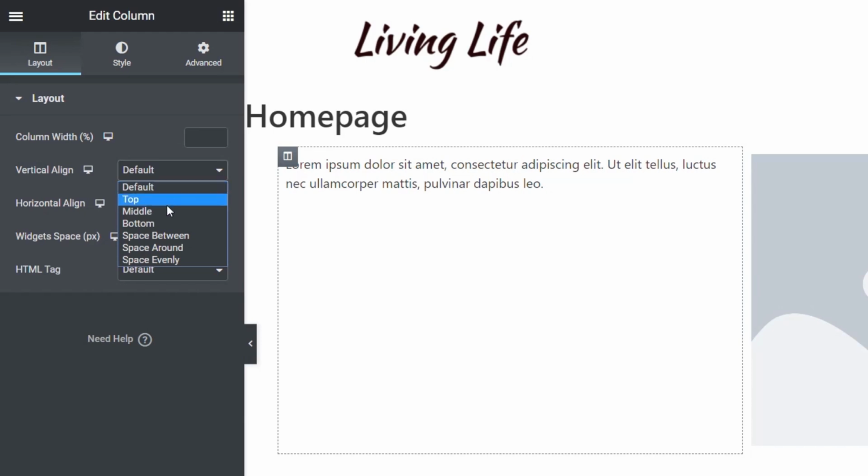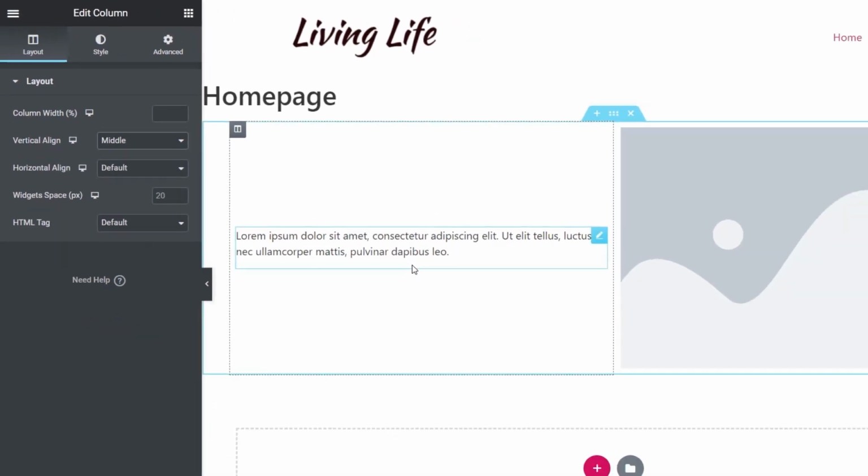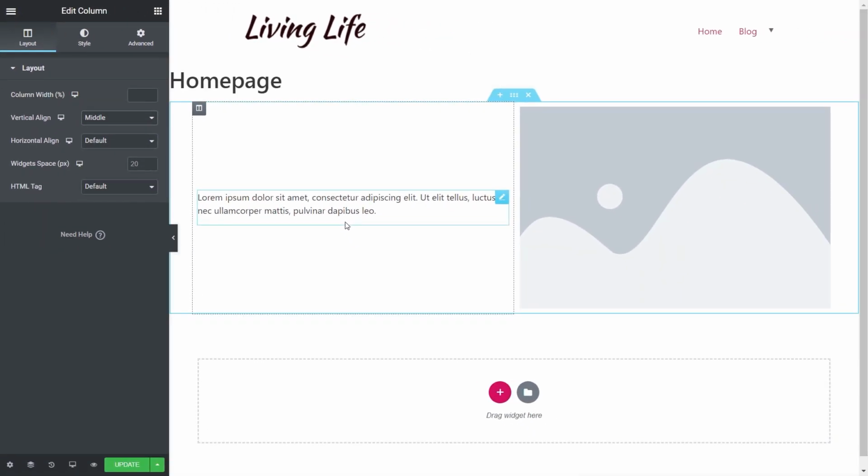So you could come at the vertical, we could say middle, and you can see that now positions it directly inside the middle of that particular column. So it's very easy to set up the way you want to style various different things inside each of these columns, sections, and so on.